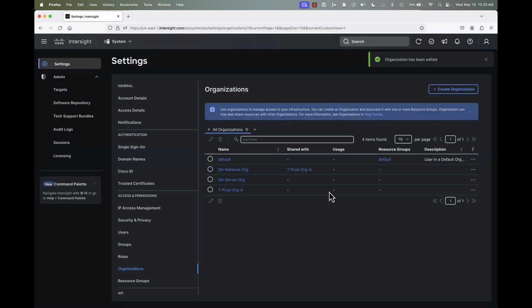And yes. Okay, and as you can see, we filled in the shared with column here with the org that we are sharing with, the target org. So this is the shared org, the source org. This is what you're putting resources to share out, and then this is the destination or the target org.